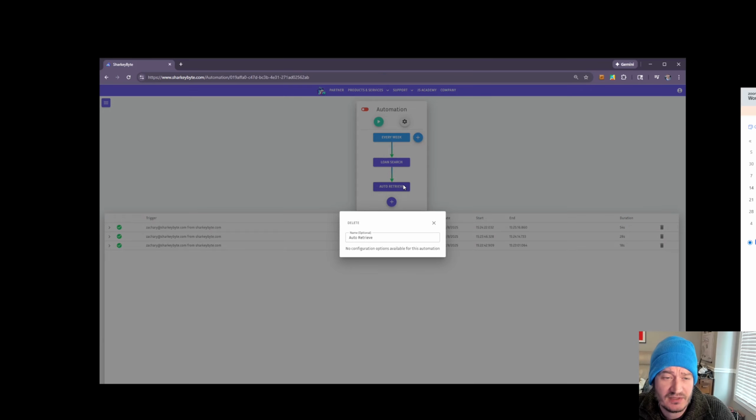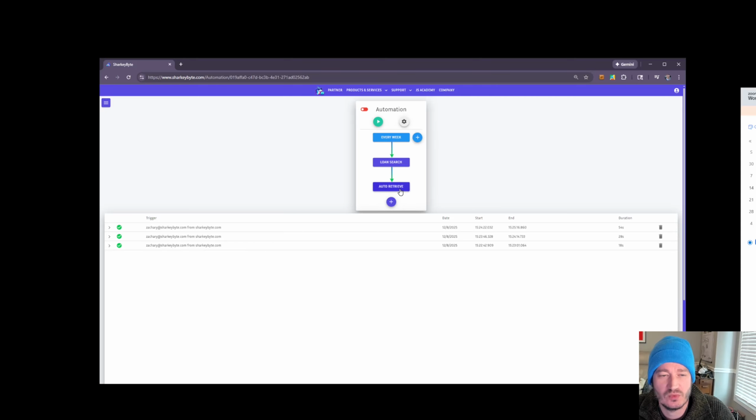So back to the auto retrieve again, there's no configuration for it. You just set it in the workflow automation path here, and that will go out and check to see if there are any documents to retrieve and retrieve them.